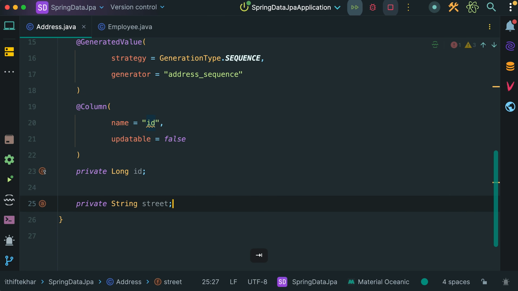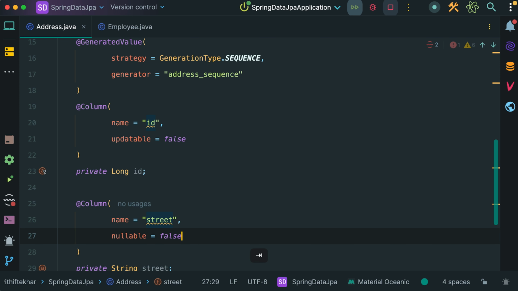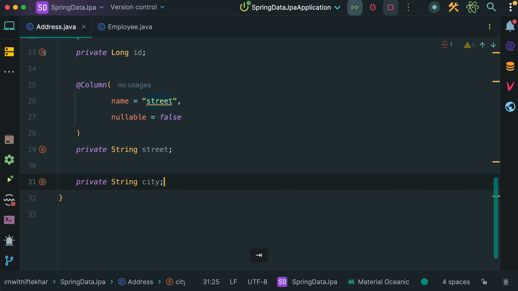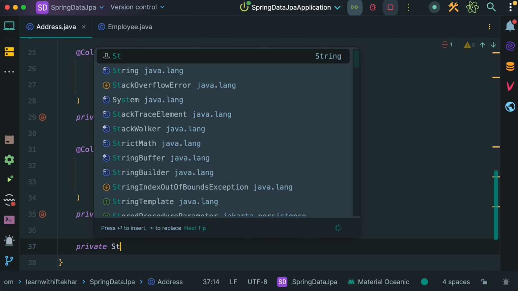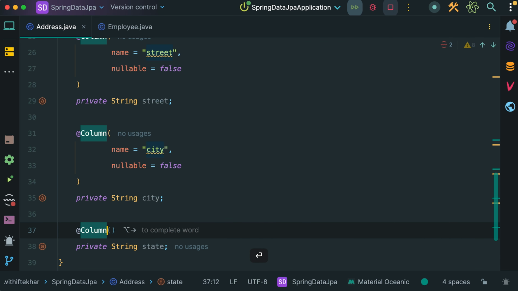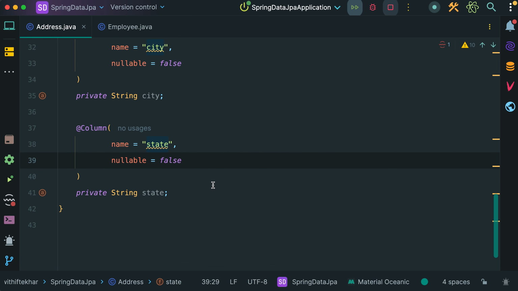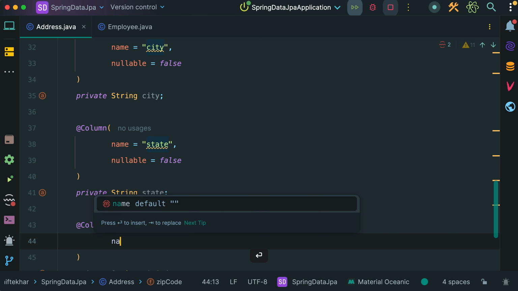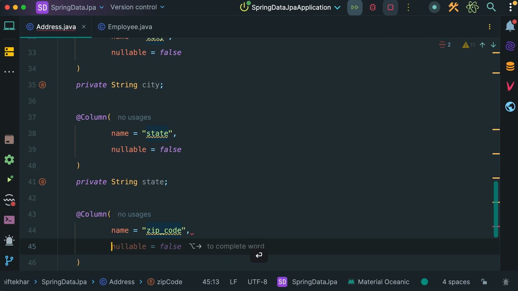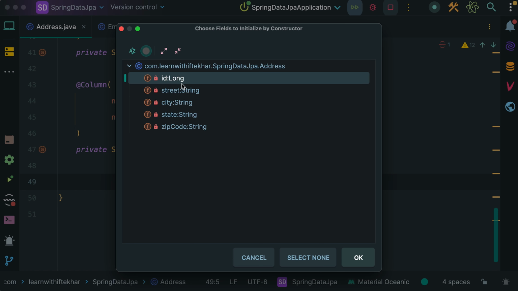Now add the properties for the address. Street, type is string, add a column annotation with name street and nullable to false. For the city, type is string, add a column annotation with name equals city and nullable to false. For the state, type is string, add a column annotation with name state and nullable is false. For the zip code, this will be type of string, add a column annotation with name zip_code and make nullable to false.